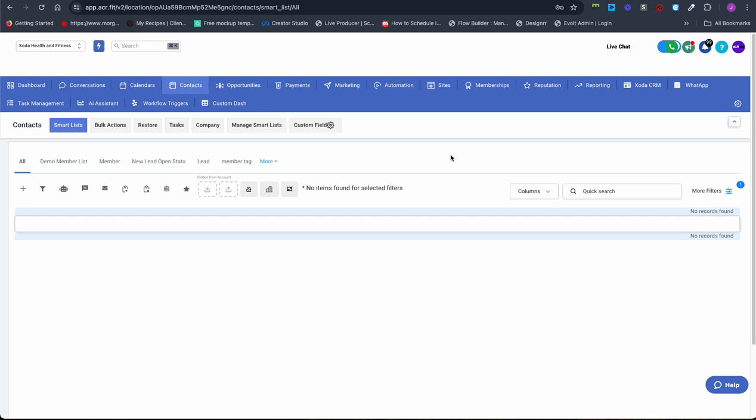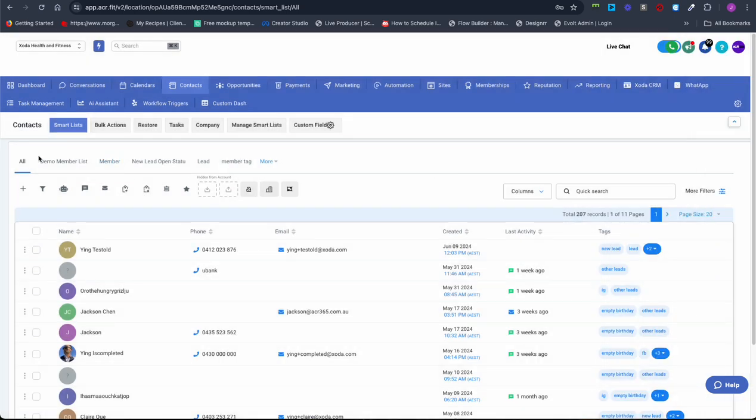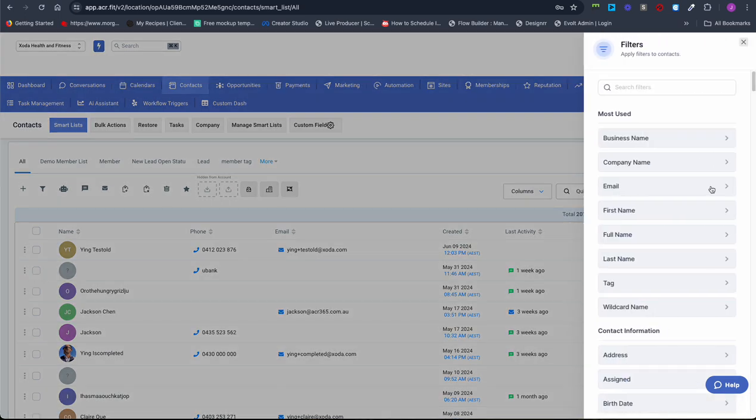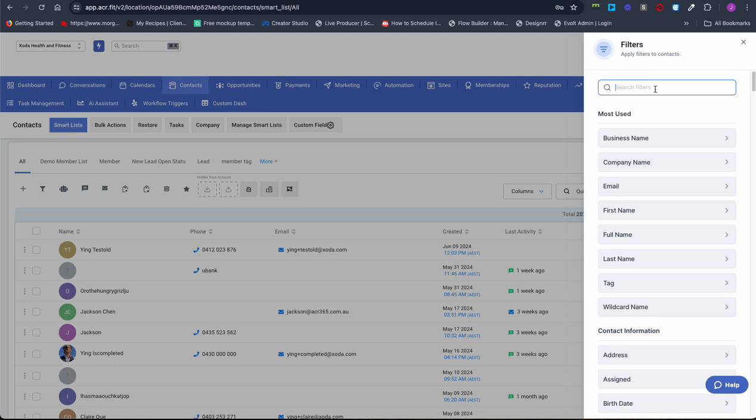Now I want to show you how you can do some advanced stuff when it comes to filtering your contact list, other than just using tags. You can do it via, let's say, a pipeline stage or pipeline as a whole. So if you look at the more filters again, you can filter them by email, by addresses, and by their pipeline stages and statuses.